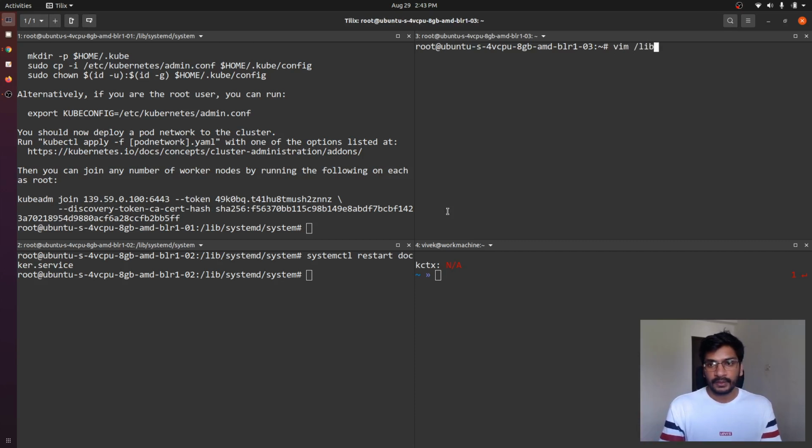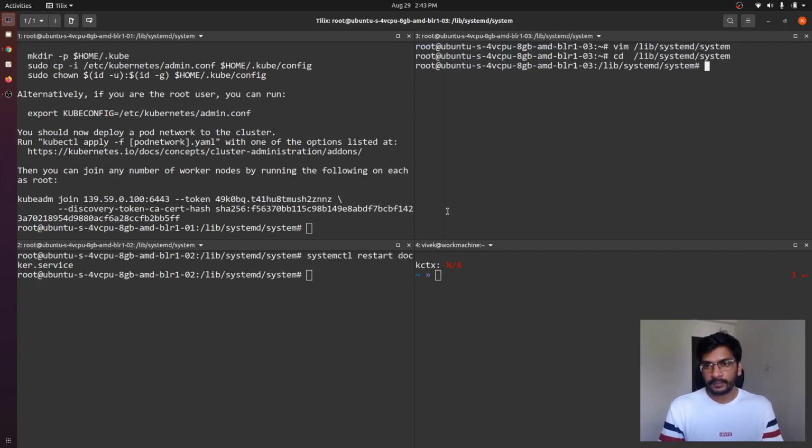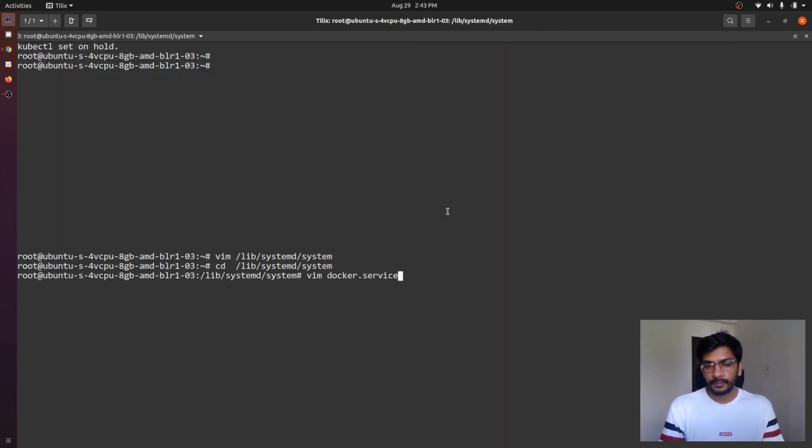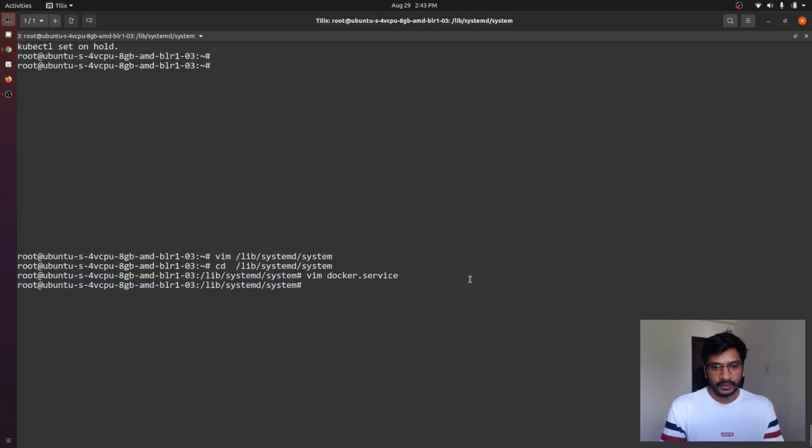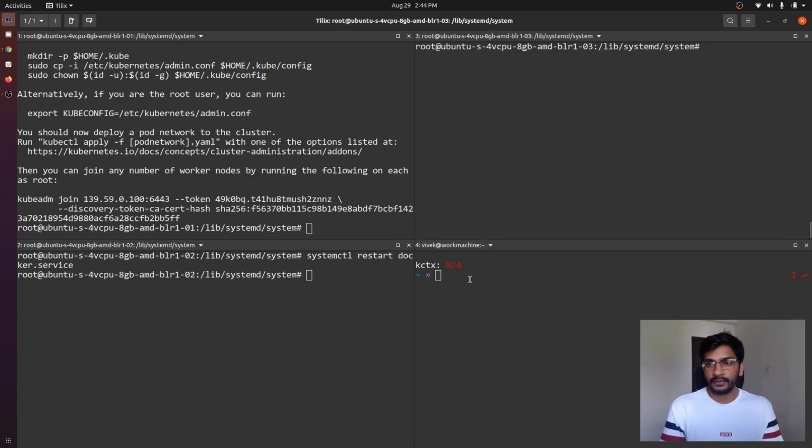So lib systemd system, exec-opt, and we want to change the cgroup driver to be systemd, and systemctl daemon-reload and systemctl restart docker.service. And here we go.